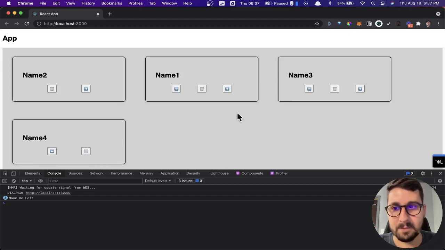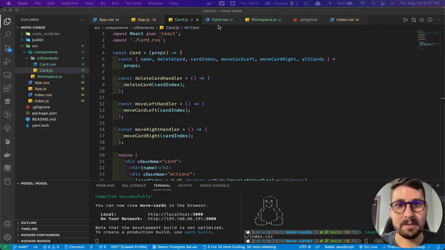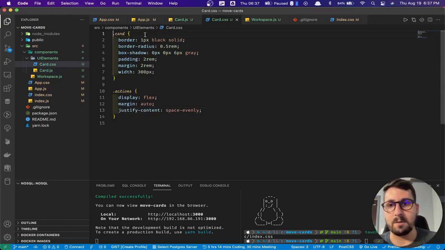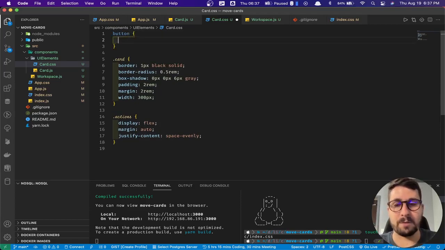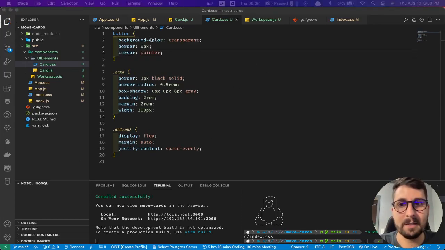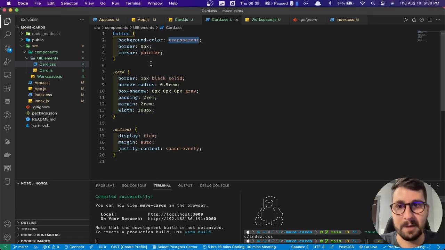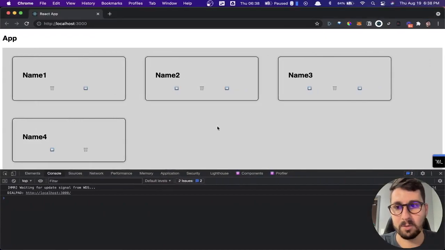Let's see if we can make these buttons look just a little bit nicer too. So on the card.css, we'll just reference the HTML element button, and let me find some settings that look good. Okay, so all that I did here is I gave it the background color transparent, the border 0 pixels, and I changed the cursor to be a pointer, so it looks like this, and when we hover over it, we still get the correct thing.